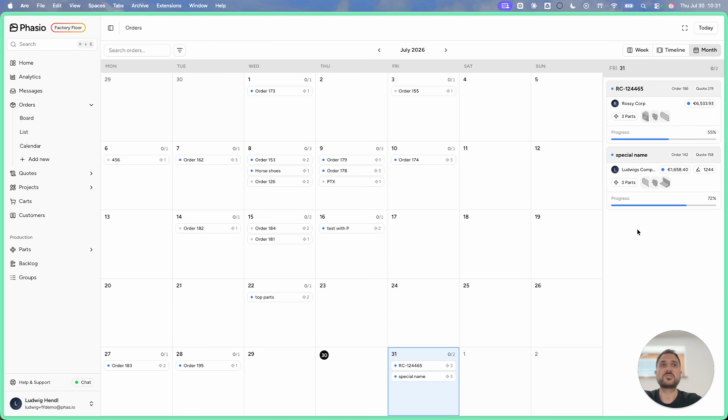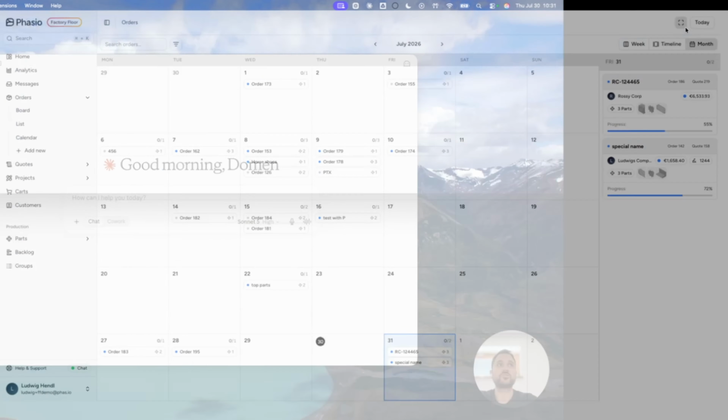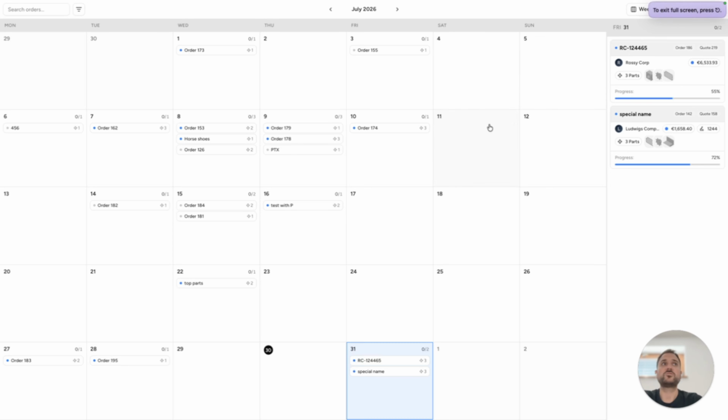And if you're using this screen in the production, you have the option to do the full screen mode, which means you can present this on a big TV screen in your production, and it's automatically refreshed every midnight. We think that is giving you a really good overview, especially to your production floor, what needs to be done by when.